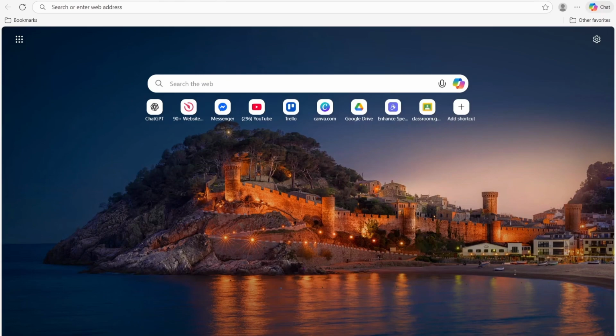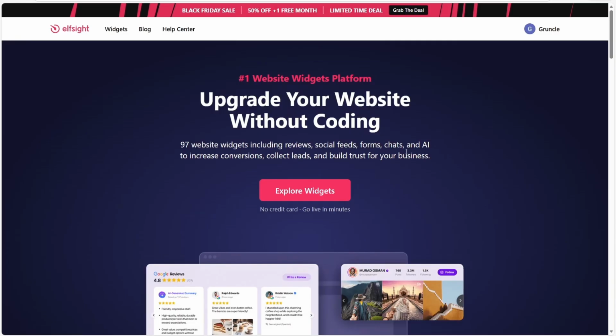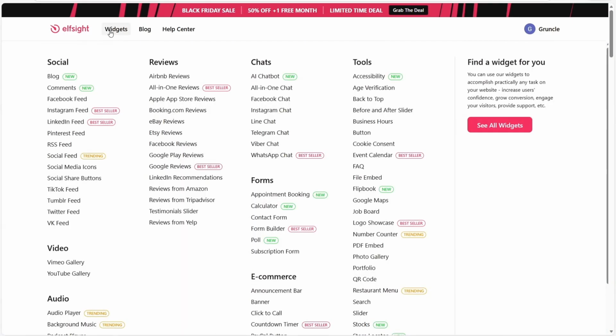Now, if you haven't already, the first thing you're going to do is click the link in the description below. You can simply copy and paste the link right into your search bar, or what you could also do is search for Elfsight. Now, that's going to bring you to this website where you're going to go to the top menu and hover over widgets. From here, you want to go to the social section, and down below, you will find Pinterest feed. Be sure to click on that so we can get started.